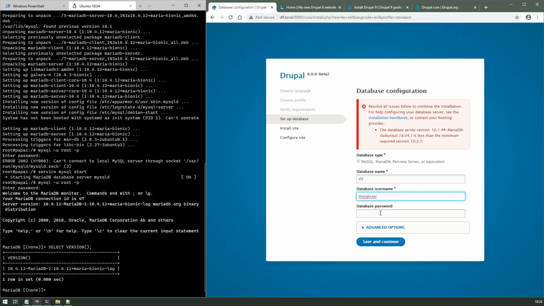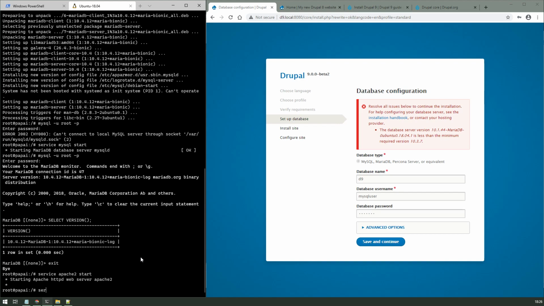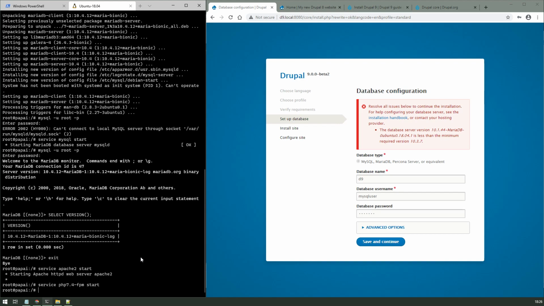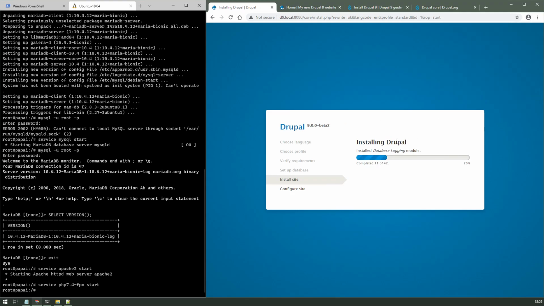D9, MySQL user, and MySQL password. And I think I forgot to start Apache and start PHP before we continue. Okay, let's do it now. And it's working. It's installing Drupal. So that was easy. And it's not finished yet. We will have to do some configuration.